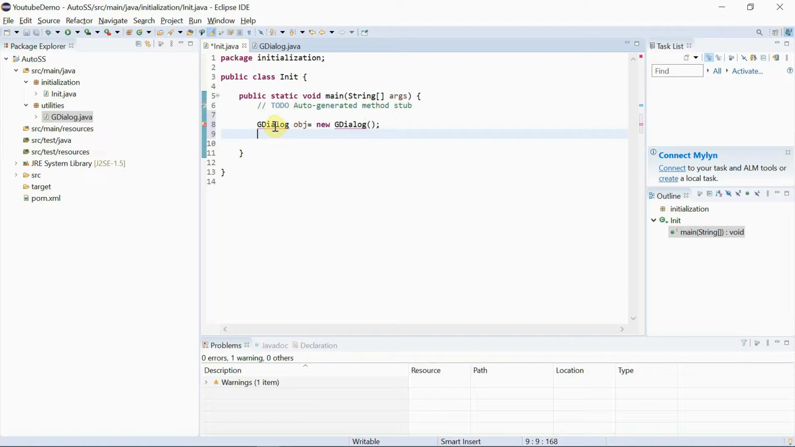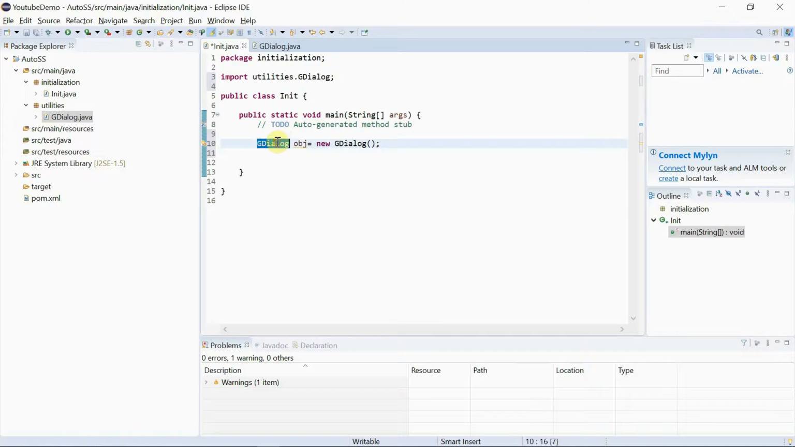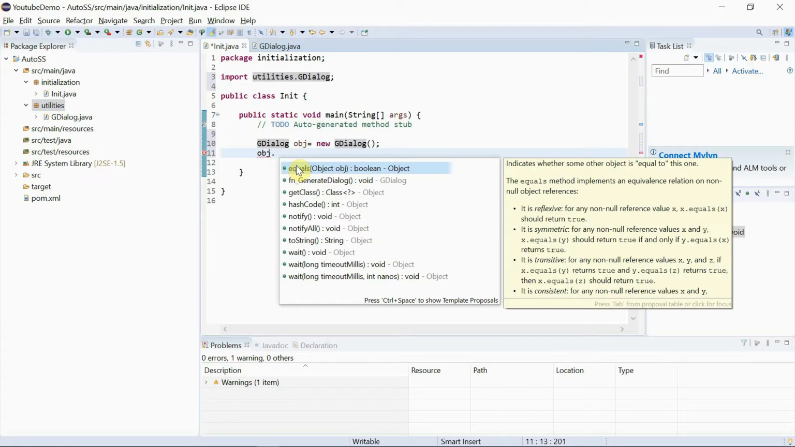Let us try. You are getting one error here. Just keep your mouse cursor here. You will get the suggestion. It is asking to import the GDialog class that is available in the utilities package. Because the GDialog class is available in a different package, we need to import this package so that we can use this class.